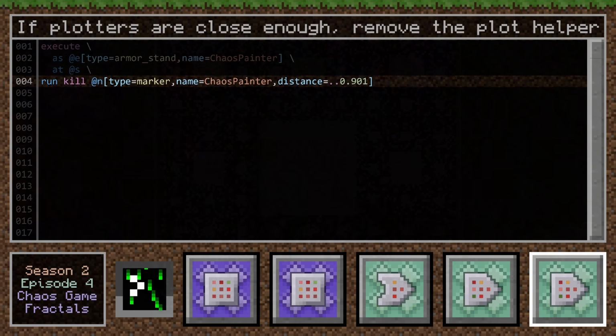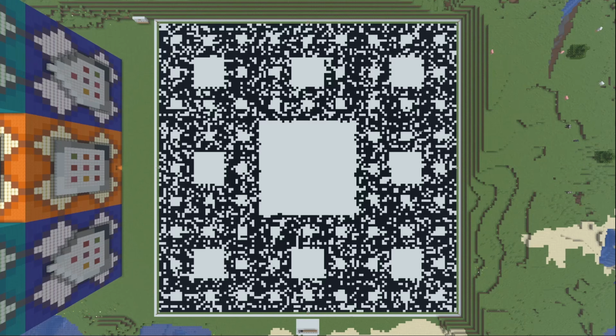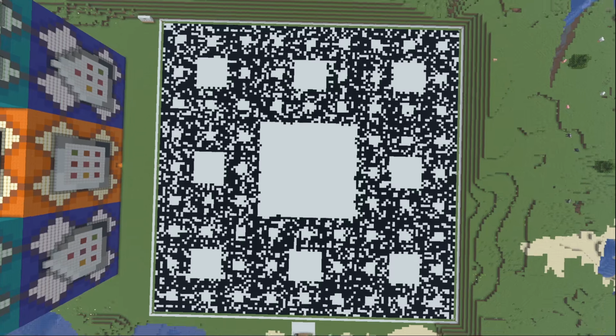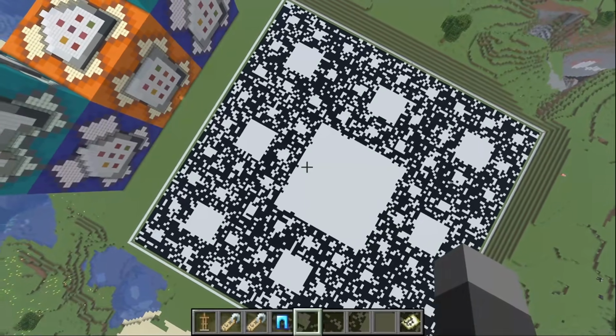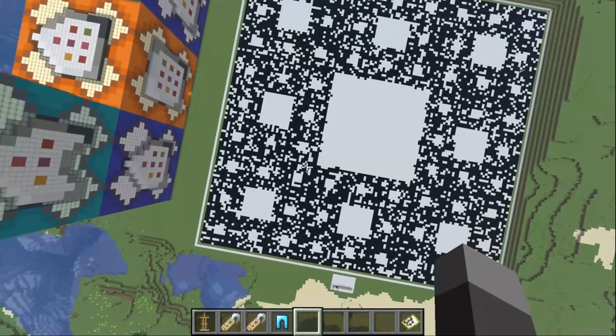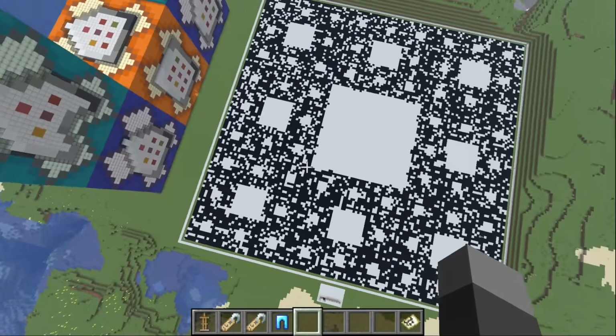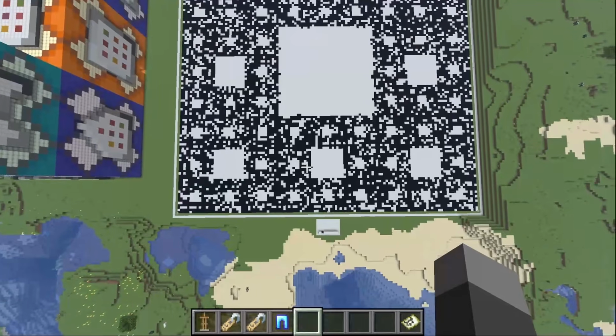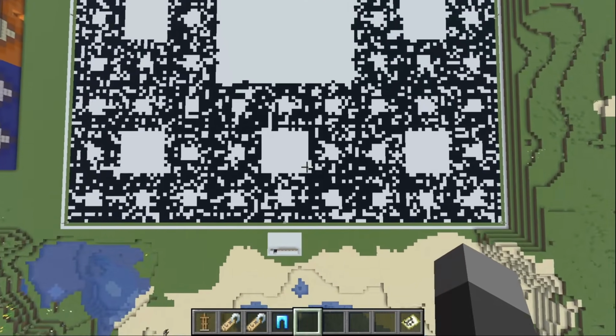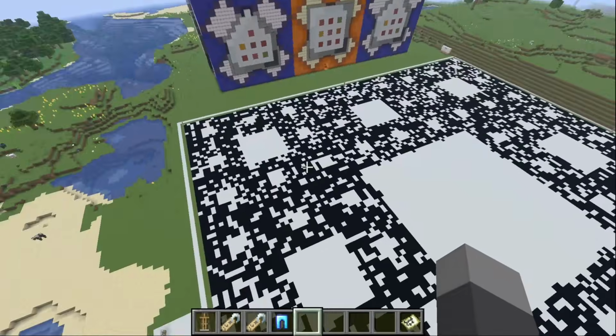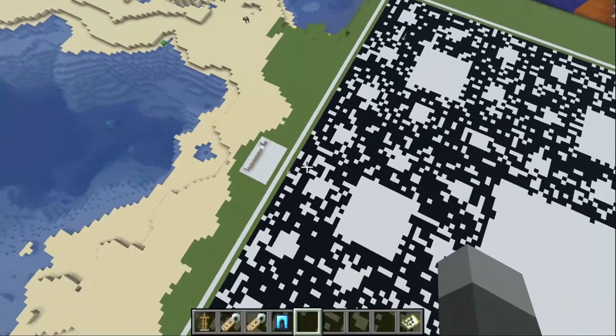Now that it's had plenty of time to run, you can see the Sierpinski carpet coming together quite nicely. Some of the fuzziness here is just unavoidable based on the nature of the algorithm and the relative size of the pixels we're using with our Minecraft blocks. But you can definitely tell the main structure of the carpet coming together.